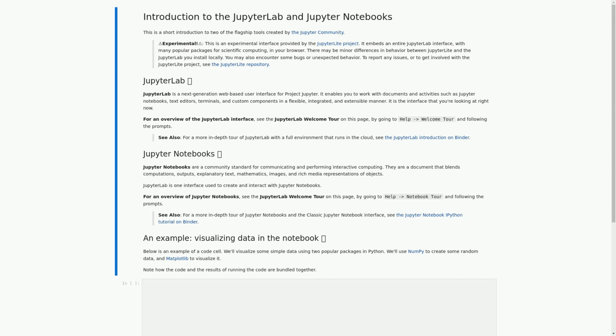The cell also provides some information about an experimental interface called Jupyter Lite, which embeds an entire JupyterLab interface with many popular packages for scientific computing in your browser. However, we won't be discussing Jupyter Lite in this video.